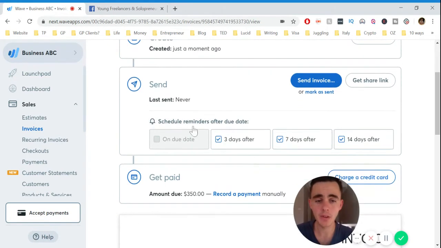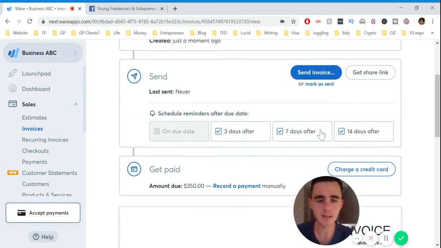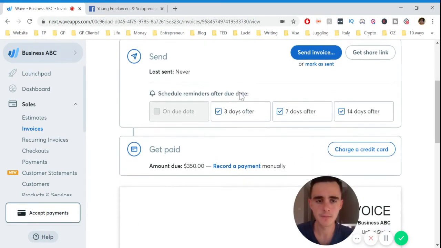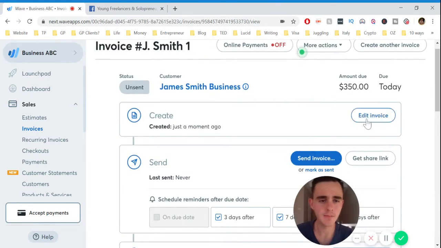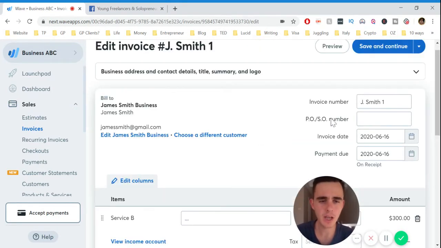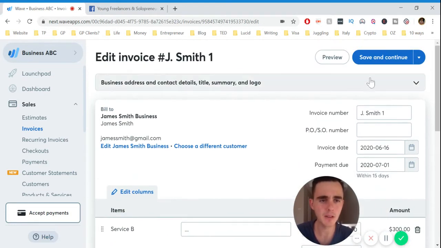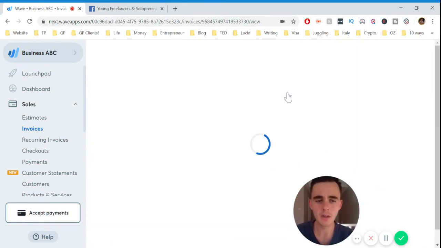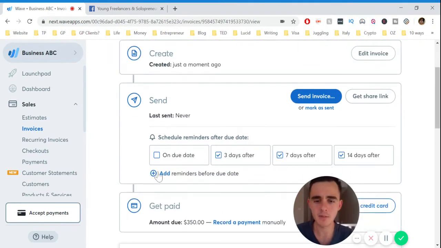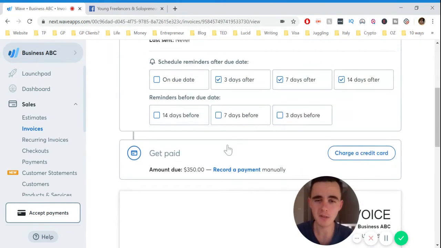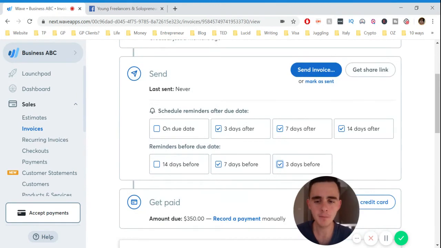And then here we've got the schedule reminders. Now, actually, I just want to change this to within 15 days, because then I can show you that you can send reminders before the due date, which I like to do because some of my clients might not see the initial one. So I send 3 days or 7 days or something like that. You can do before the due date as well.